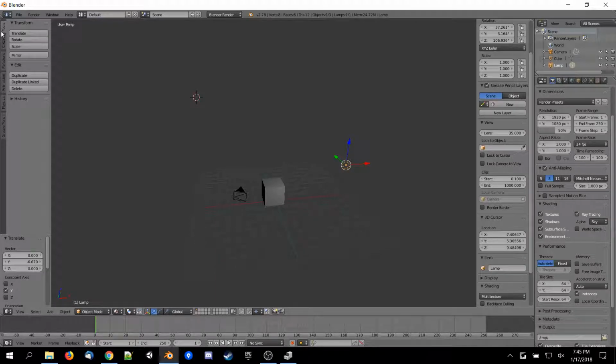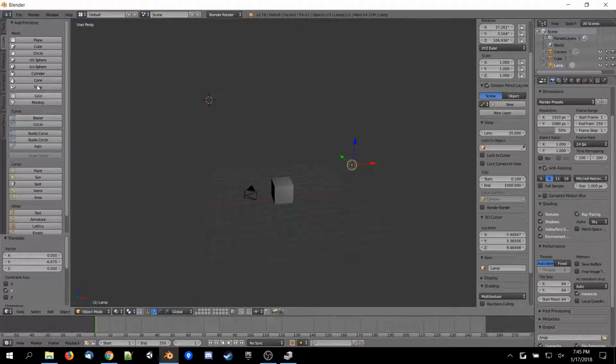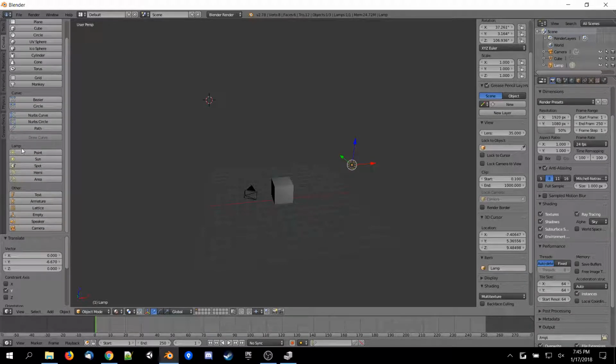And let's add another light. You've got these tabs over here. The top one that's selected right now is Tools. Right below that's Create. And this is where you'll get all of your basic primitives, your curve tools, which are splines, and your lights, or in text too, which are also splines. But let's grab a point light right now.